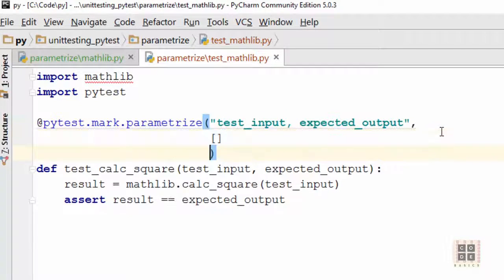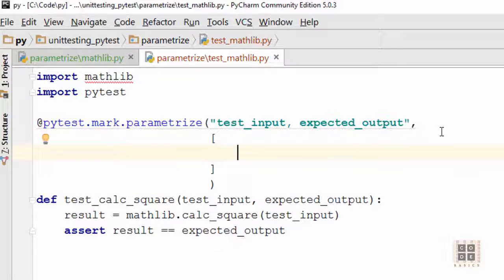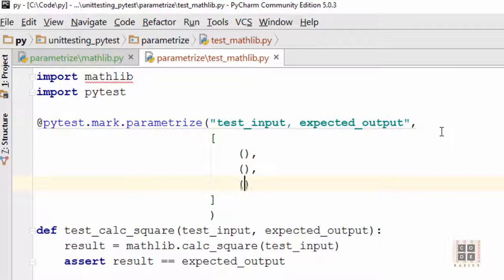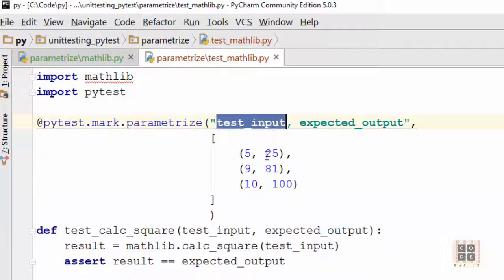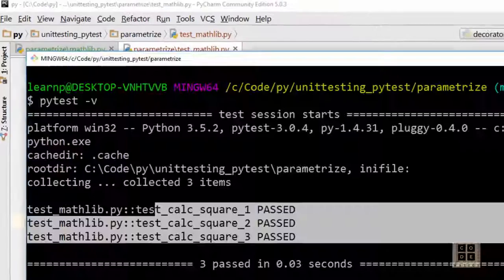The second argument will be the test input and the expected output, and you will be passing these things as tuples. Let's say we had 3 test cases, so I'm going to pass 3 tuples. My first test case was 5 as the test input and 25 as the expected output. The second one was 9 and 81, and the third one was 10 and 100. In this tuple, 5 is the test input and 25 is the expected output.